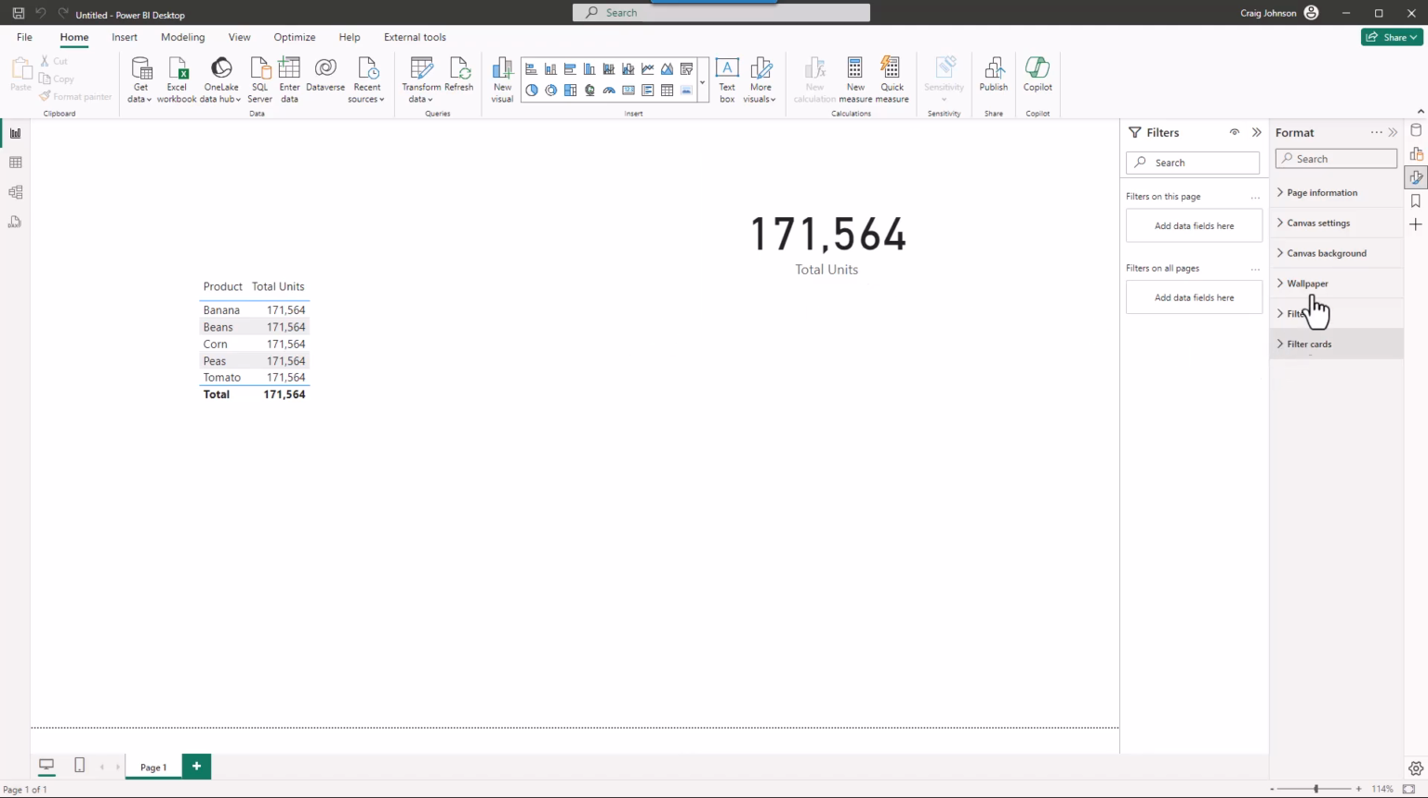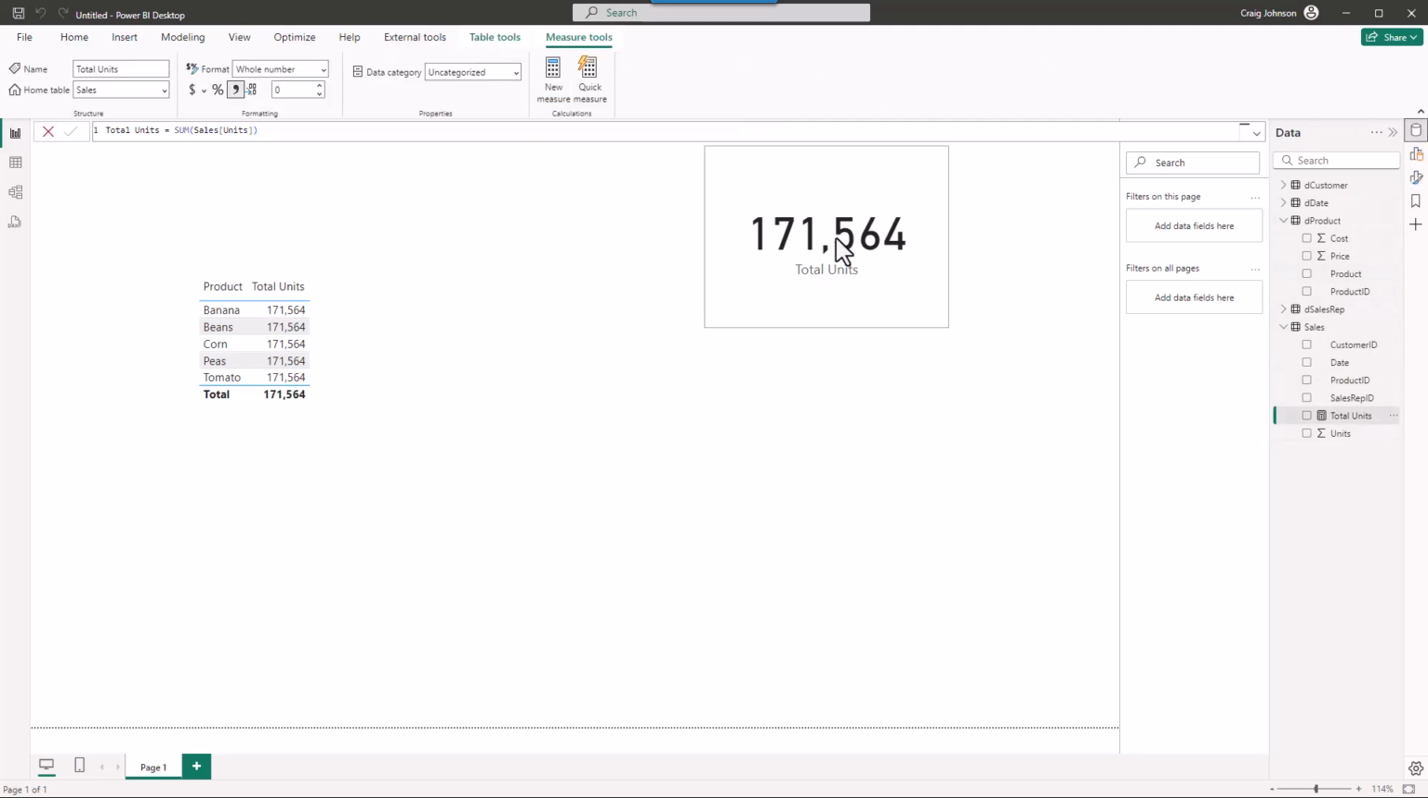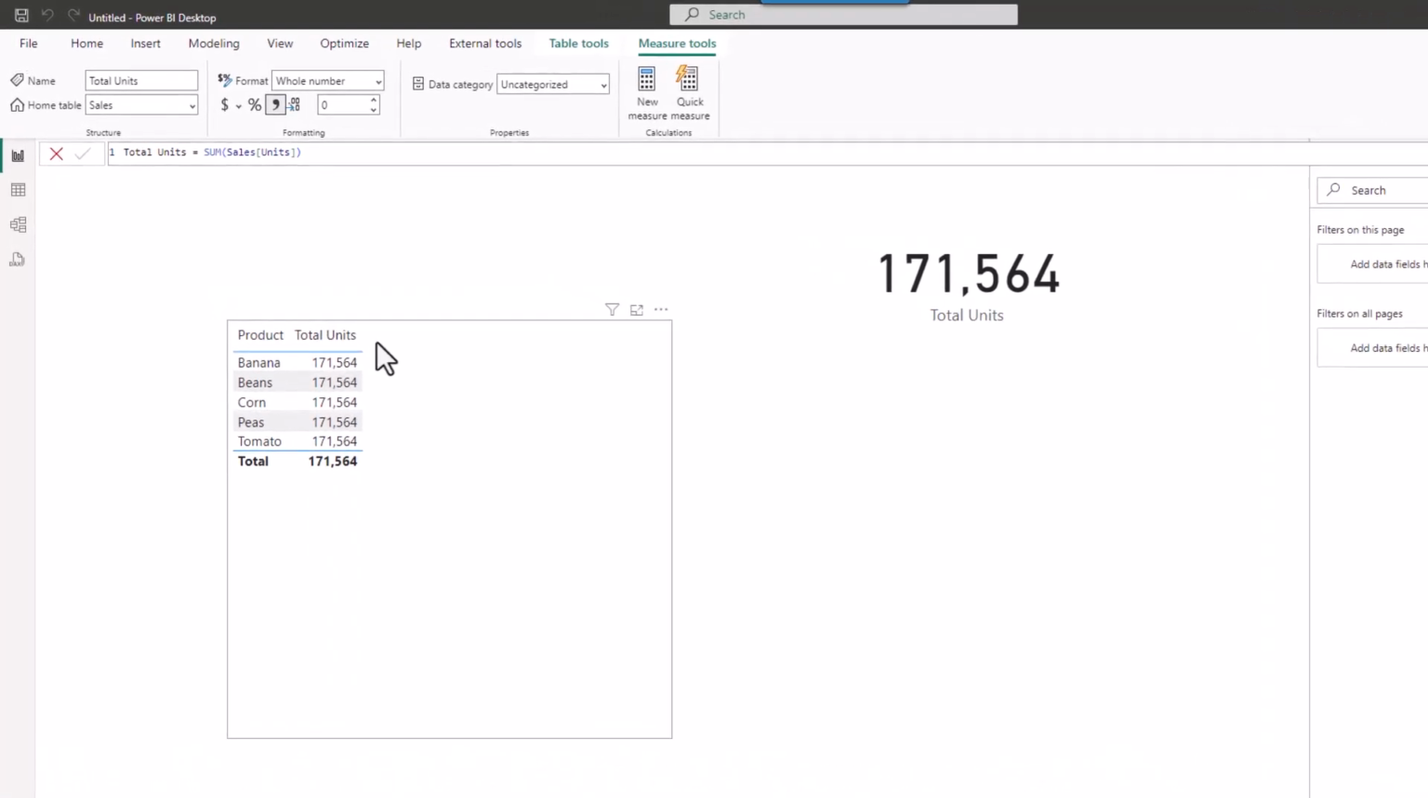The total units only requires one table. So the measure for total units is correct for 171,564. But since we don't have that relationship, nothing connects the product table to the sales table. We can't see the breakdown.